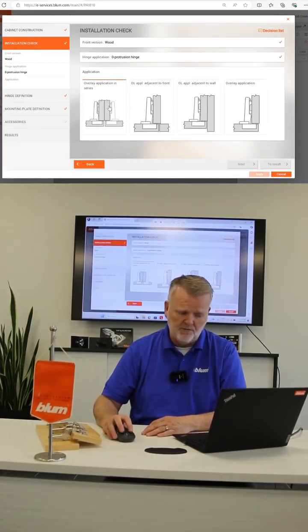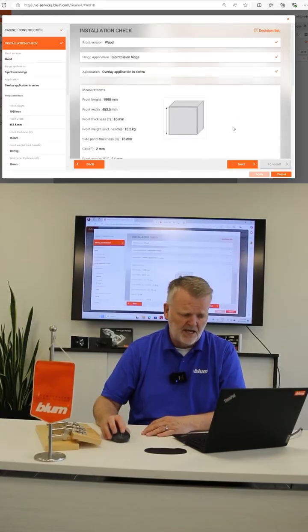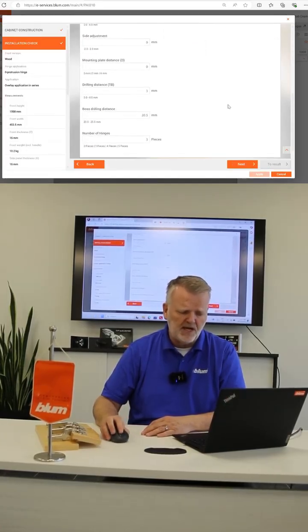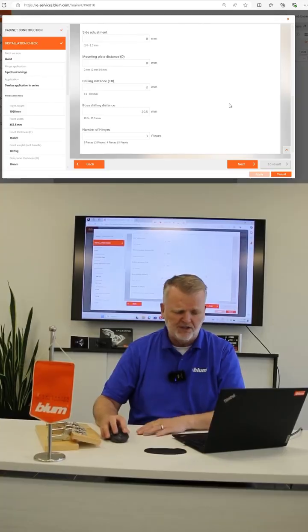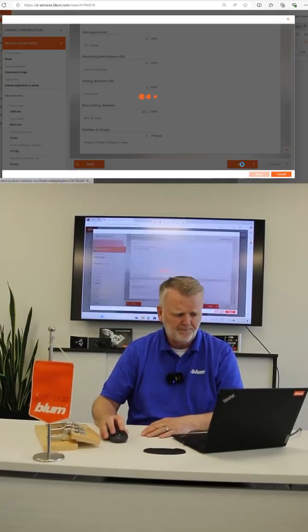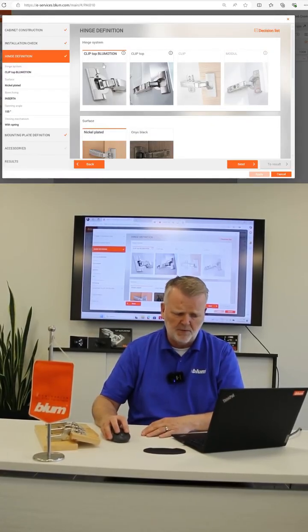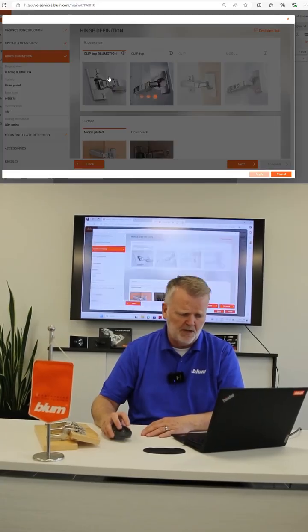Because it's going to be an overlay application, I'm going to select that. And these are just all the details pertaining to that application. I don't need to change anything. I'm just going to hit next. And I can choose the clip top blue motion or the standard. I'm going to do the clip top blue motion.